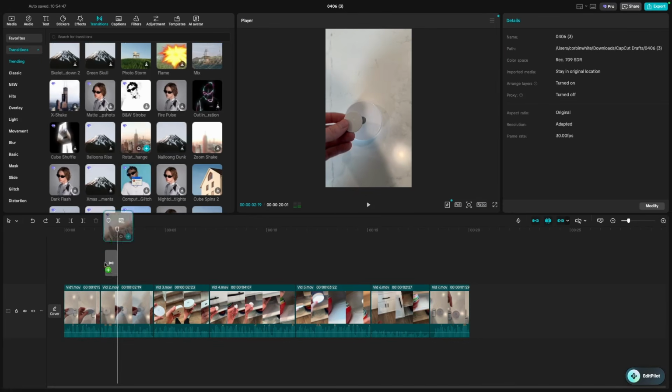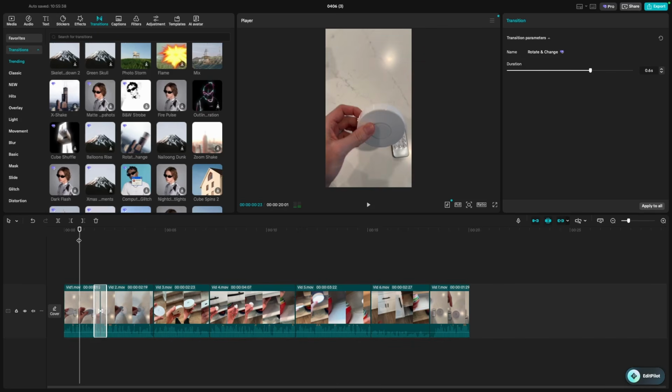So say that I want this one right here. All I need to do is hover over where the cut actually is. And once that's in place, then you can see this is what the transition looks like.